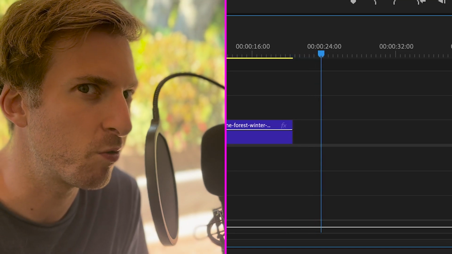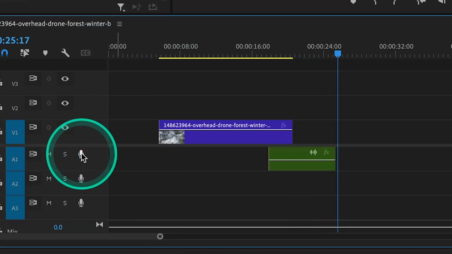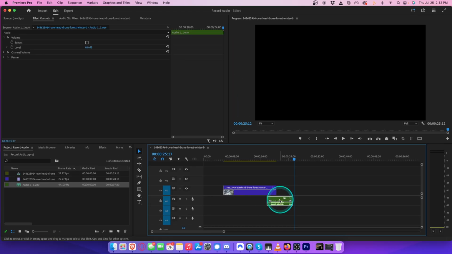Now you can speak into your microphone and record whatever it is you want. This is a drone shot. Press this button again to stop the recording. And you'll see you now have this audio file placed directly on your timeline. It will also appear in your project bin in case you need access to the file.